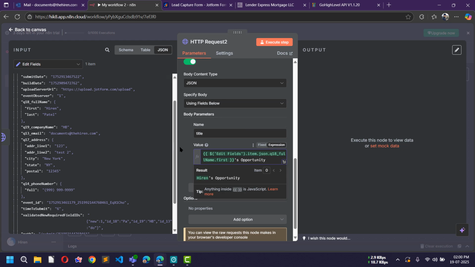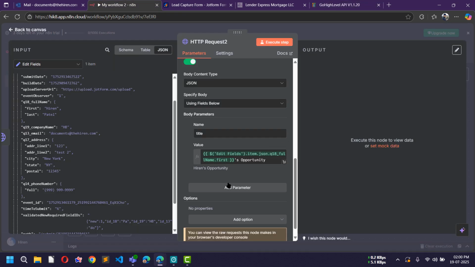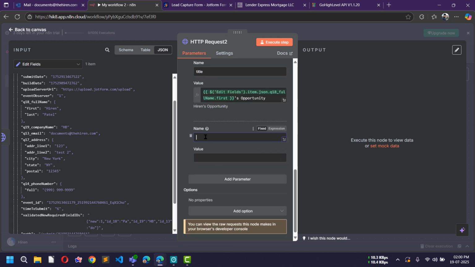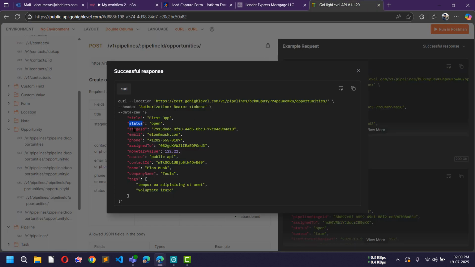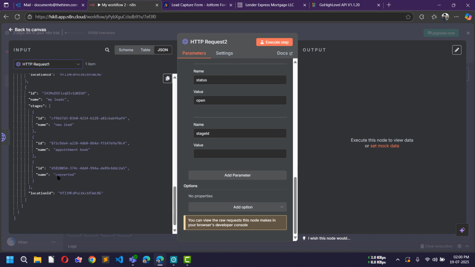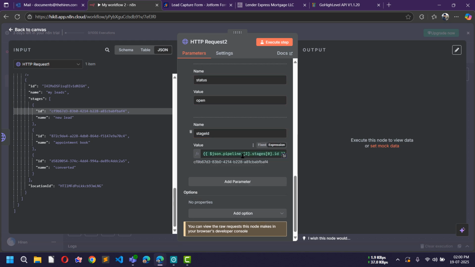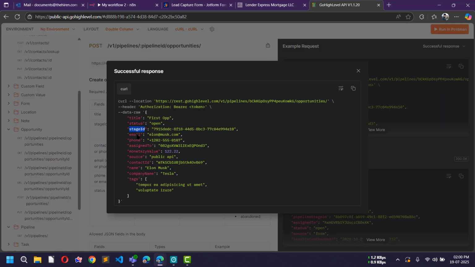Then next I will use status. I will use add another parameter, and in status I will use open. I will use another parameter here, and in stage ID I will pass this ID. So just go to HTTP request 1, and from here go below. This is the stage new lead, and this is the ID of the new lead stage. Just drag this ID from here and leave it here.